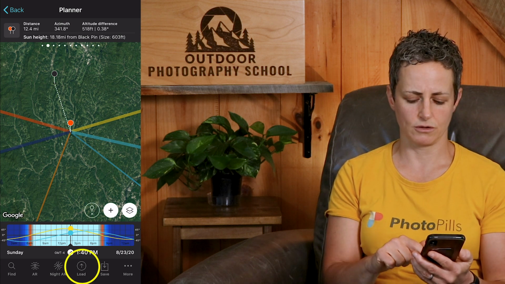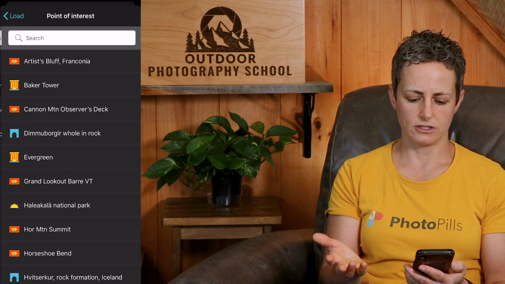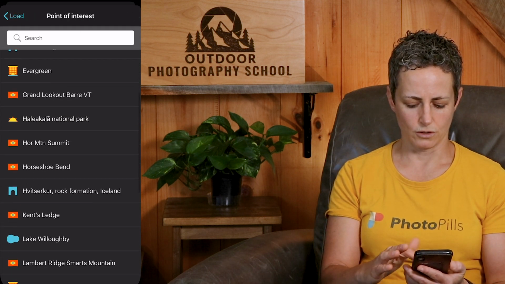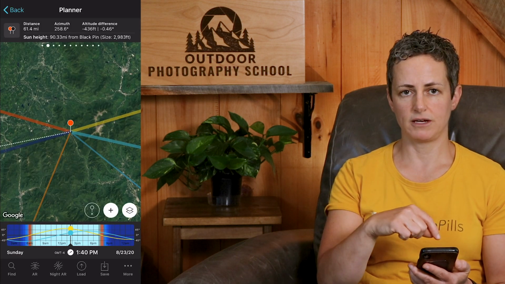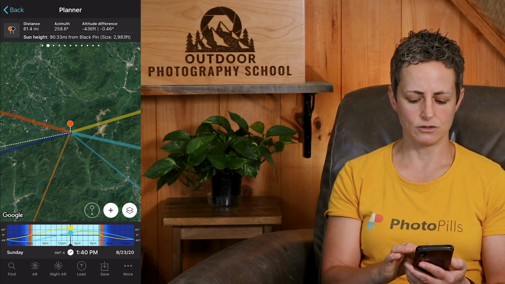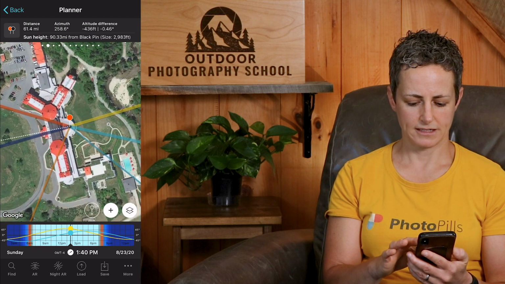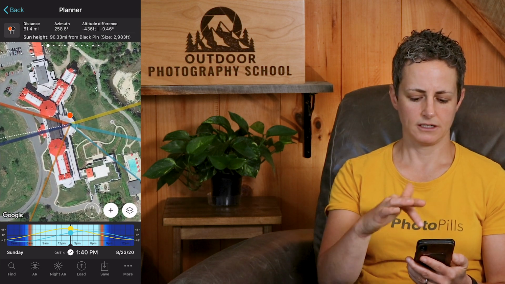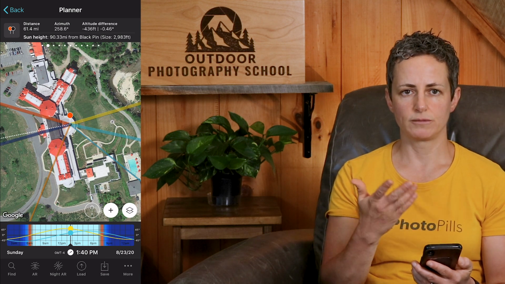To do that, I'm just going to go to the bottom of the screen, click Load, click Point of Interest, and then look for the Mount Washington Resort and click on it. Now my red pin has been dropped at that new location. And if I zoom in on the map, I can see that my red pin is on the Mount Washington Resort, as indicated by this red roofed building.